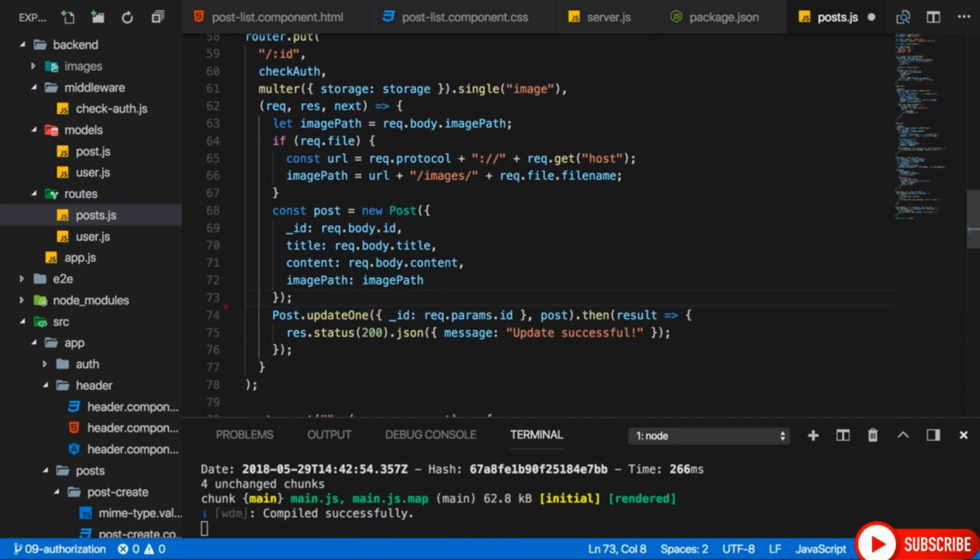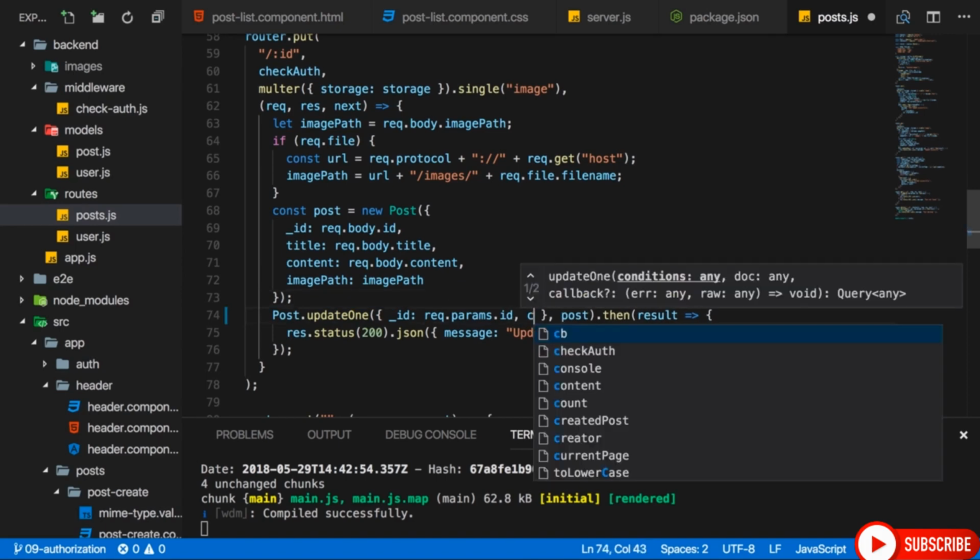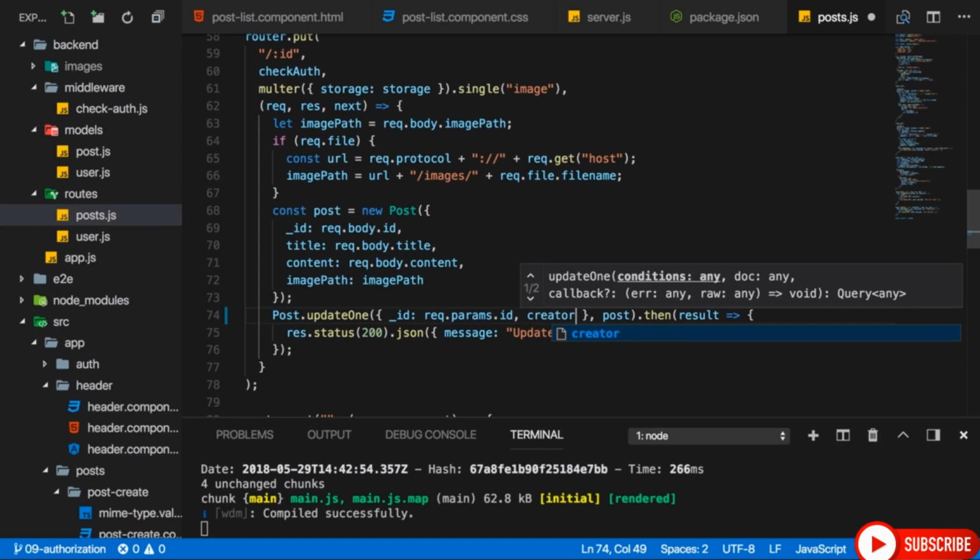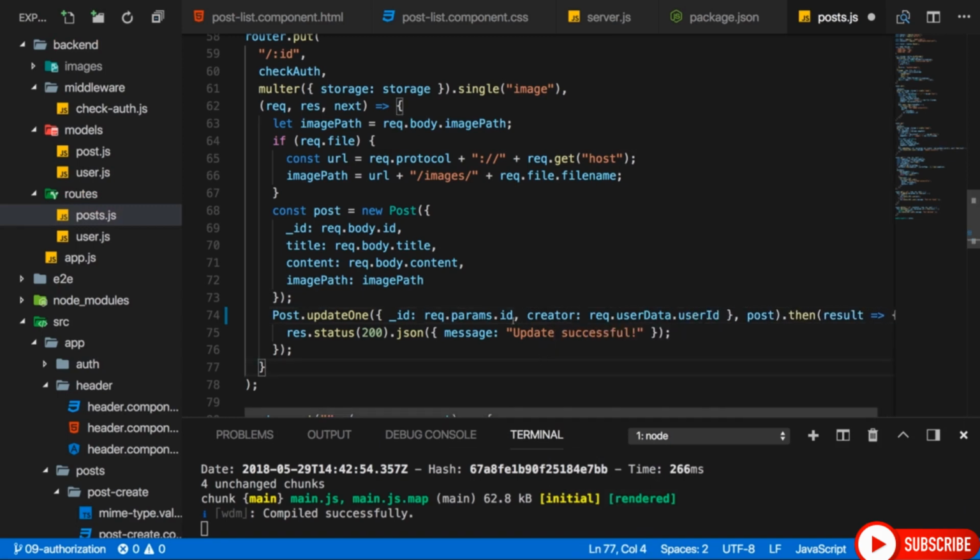One convenient way of doing this would be to simply add another argument to the condition we have here and check for the creator field, which should actually be equal to request.userData.userId. Remember, we have that piece of information in our request. And this would only update a post which matches our post ID, but also the given creator ID. And it would therefore fail if we have the right post ID, but if we're not the creator of the post. Let me show this to you.